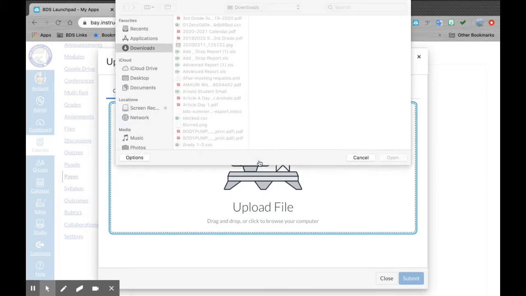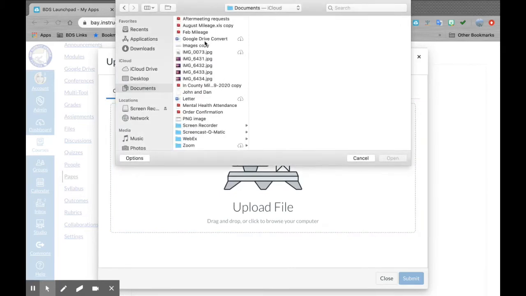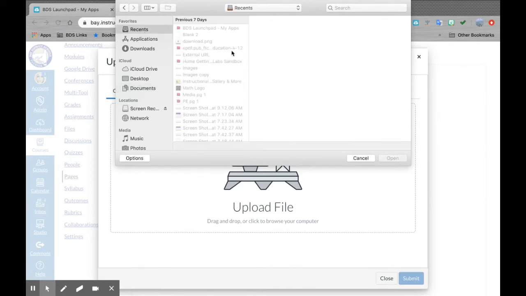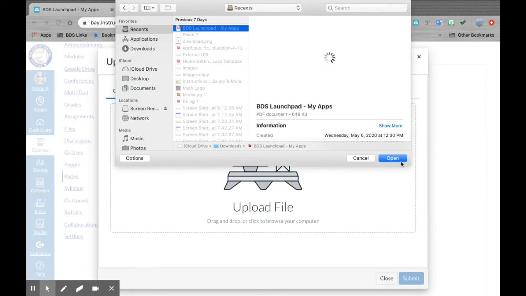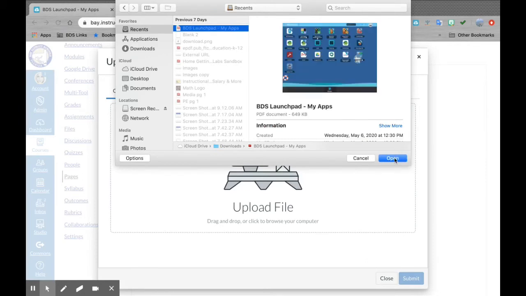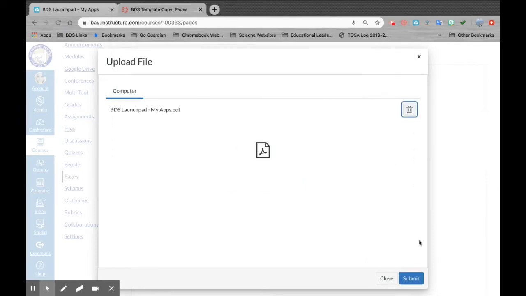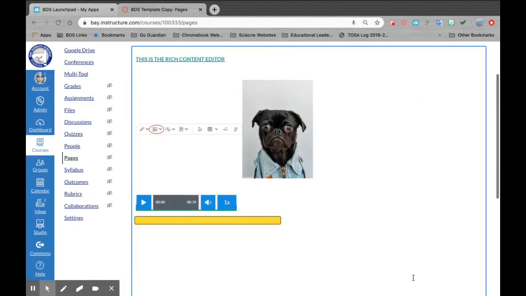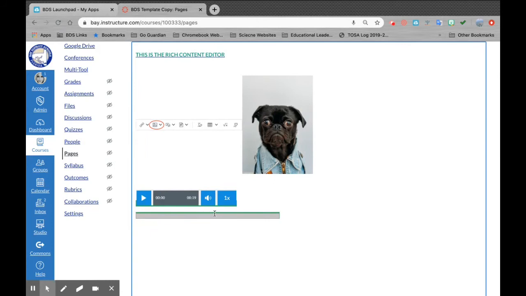I'm going to find the file that I want to embed here. So let's go ahead and select one right here. And I'm going to go ahead and select open. And I'm going to select submit. So my file will then appear right here.